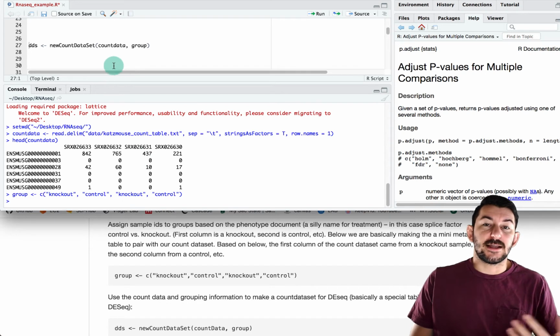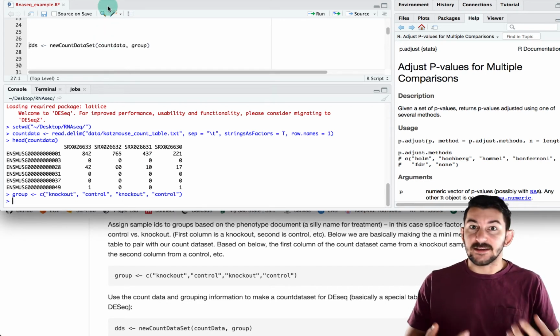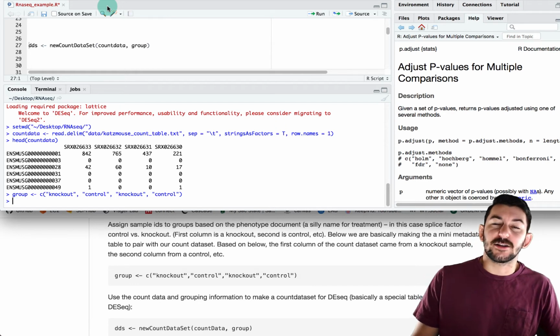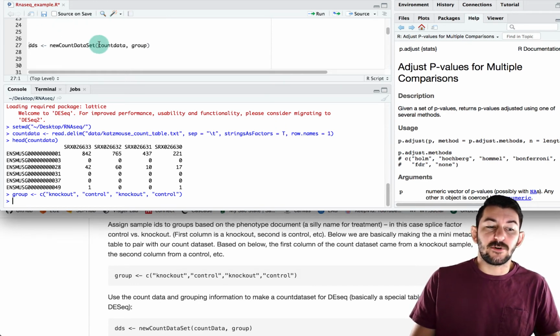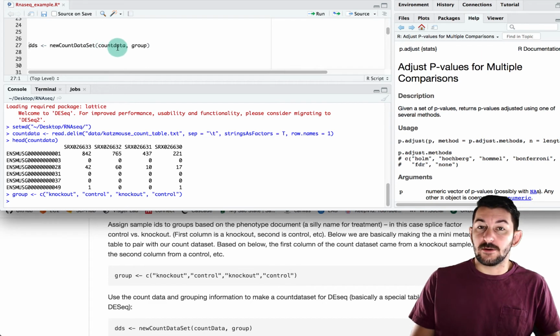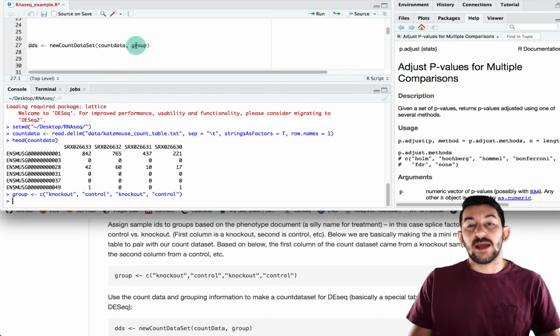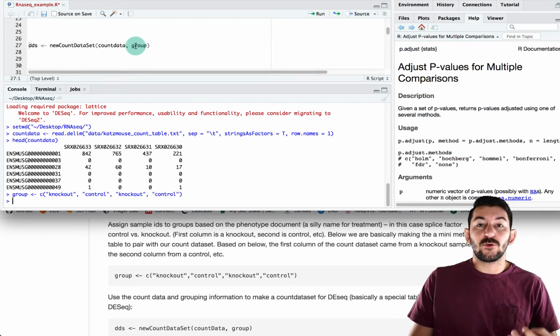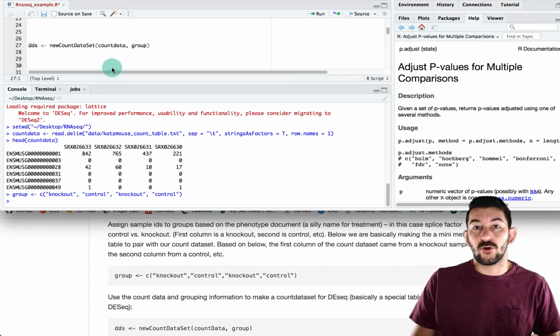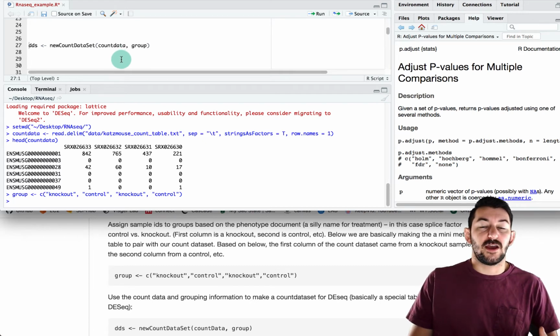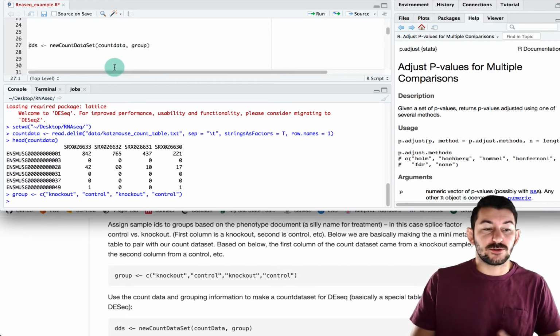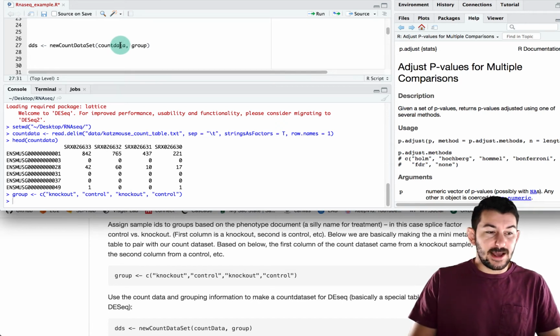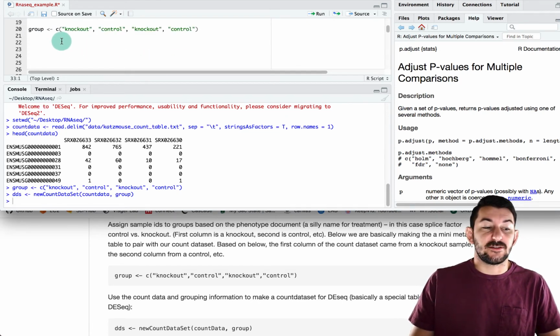Now we have all the info that DESeq wants to make basically a DESeq data set. And they call it a new count data set. And what that involves is the first input is your actual raw count data, so this table of your reads. And the second is group, or whatever you named it, which is basically information in a simple row of what each column belongs to as far as treatment is concerned, whether it's a knockout or a control, whether it's a male or a female, whether it's an inbred versus outbred mouse, which will be something we work with later. So when we execute this, we now have a variable called DDS. Now, DDS is just the name we've given to that new count data set.